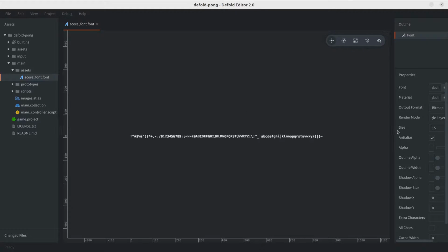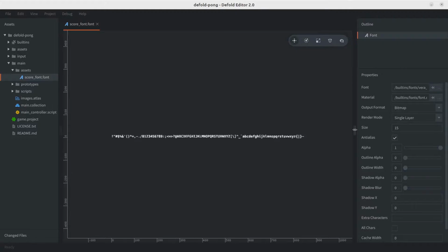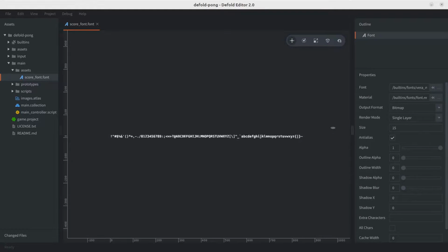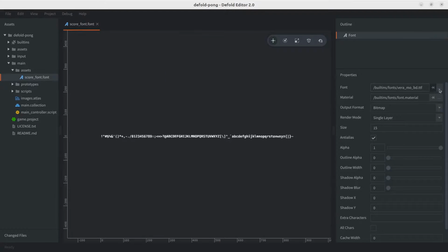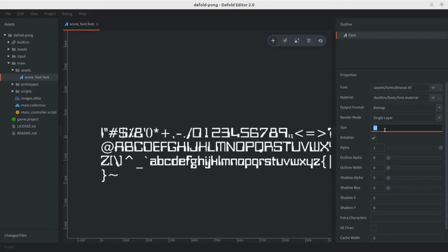Okay, so it has some properties. First, we need to choose which font we're going to be using. So this is the default one. And we're just going to go ahead and, oops, no, not that. We're going to select the one we just added. Perfect. And we're going to be using a size of 60. We're just going to be using this one, but feel free to change it and play around with it.